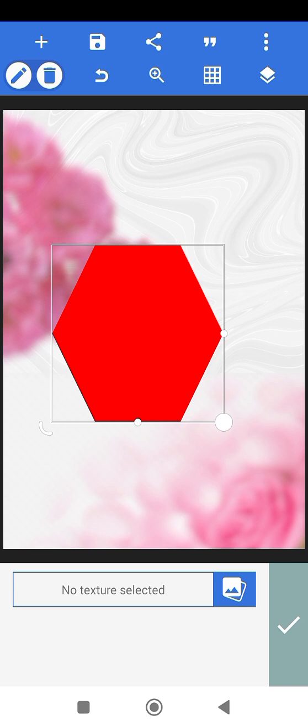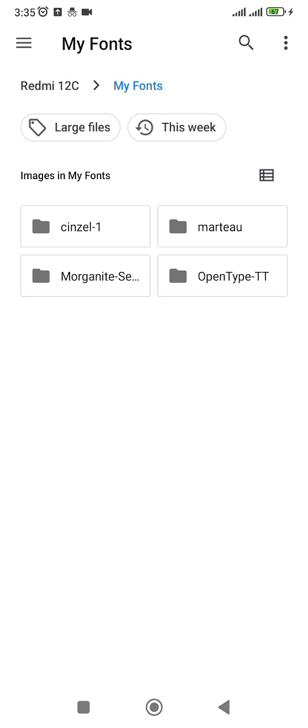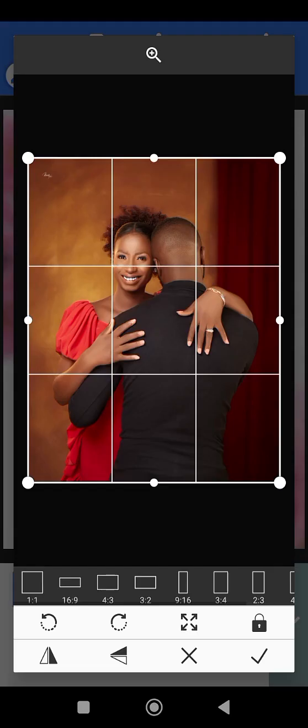For instance, let me import the picture now. Let's see if it's going to show. I went to texture and clicked texture. So I'm going to import from my gallery. This is the first picture I want to import from my gallery. Please also remember that I said I won't be dropping the links for the pictures. So this is the first picture.